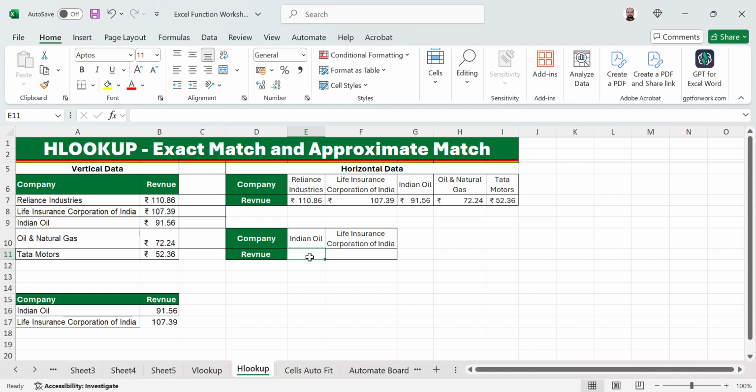Generally, the HLOOKUP function has 4 arguments. First is lookup value, second table array, third row index number, fourth range lookup. So first, lookup value: this is the value which you need to search for in the top row of the data table. And then table array: this is the range of cells that contains the data which you want to search. The first row of the table array contains the value to be searched.